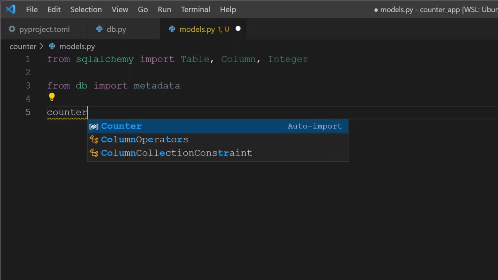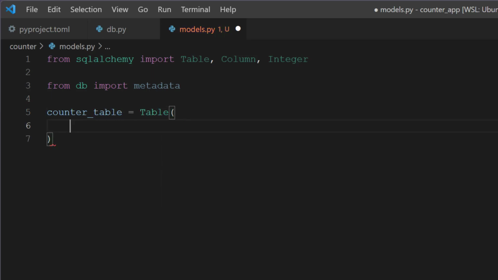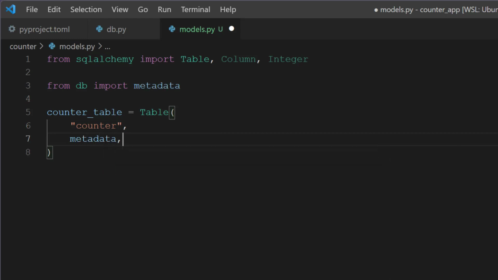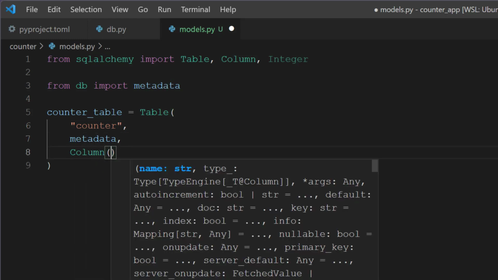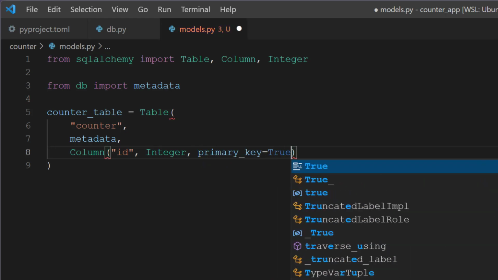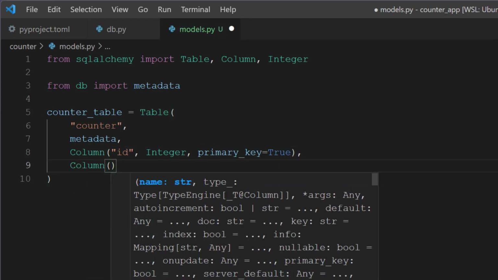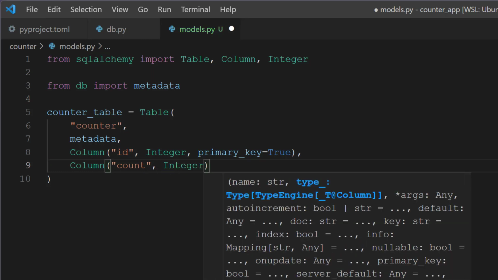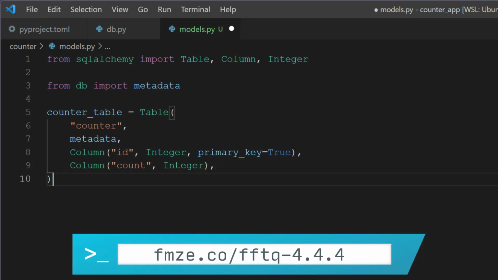Then we define our counter table as a table consisting of two columns: our id, which will be the primary key, and count, which will hold the current counter of the application. Notice we define the table name as counter and add the metadata object as part of the definition. Save the file.